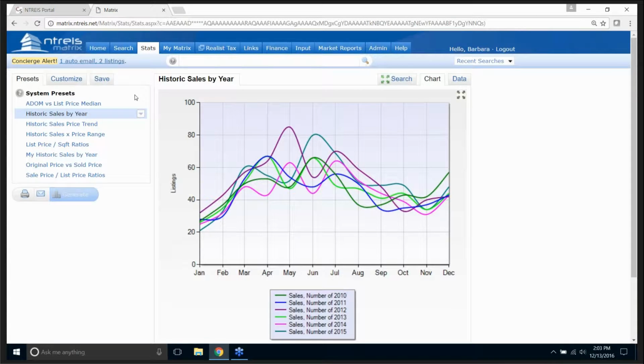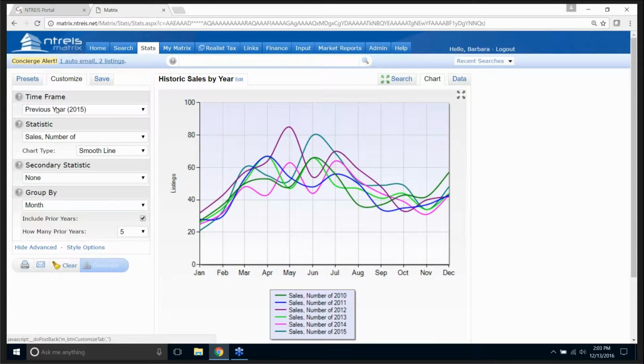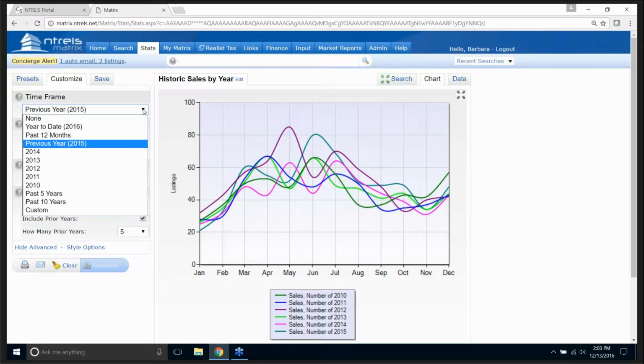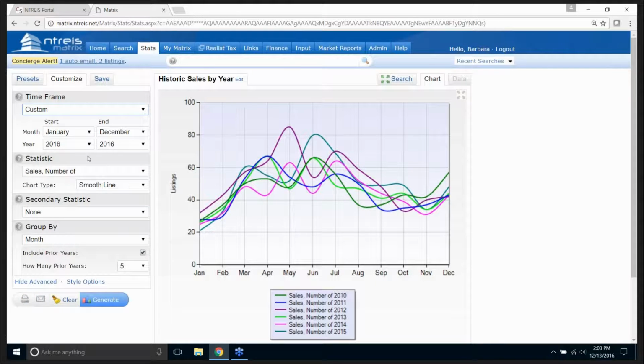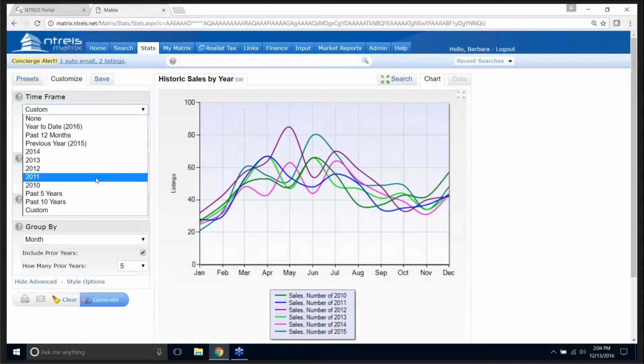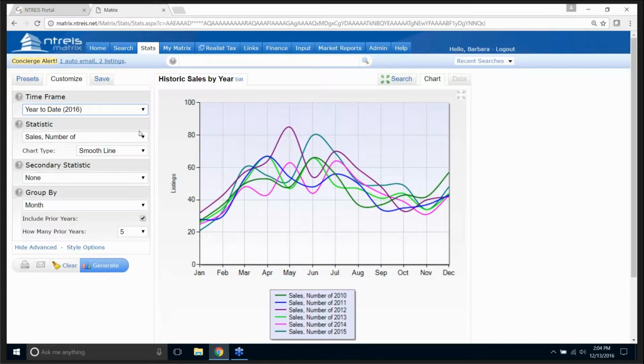Now these are fine, but you know, I really like to customize it. So I'm going to click the Customize tab. And the time frame, previous year, but when I click the drop down, take a moment and look. I can go past 10 years, 12 months. I can customize it. If I click Custom, I can pick a particular year or month. So it's really good to customize it if you want to go back to like 2015, 2014. I'm going to do year to date.